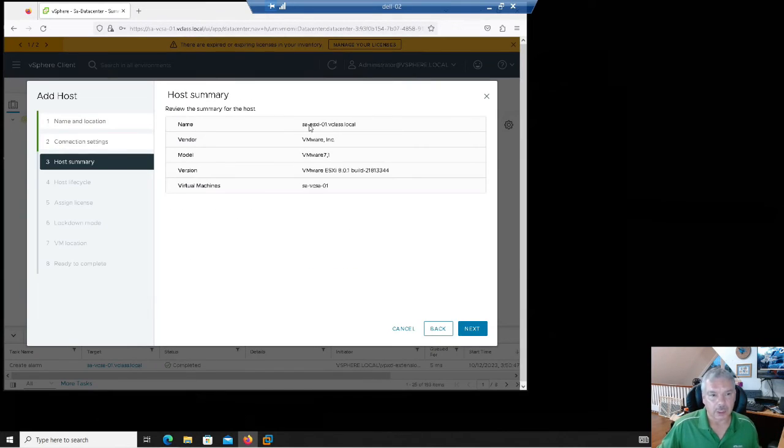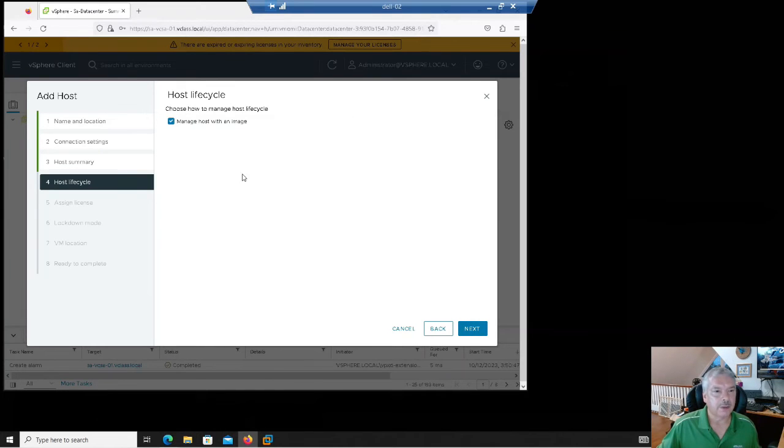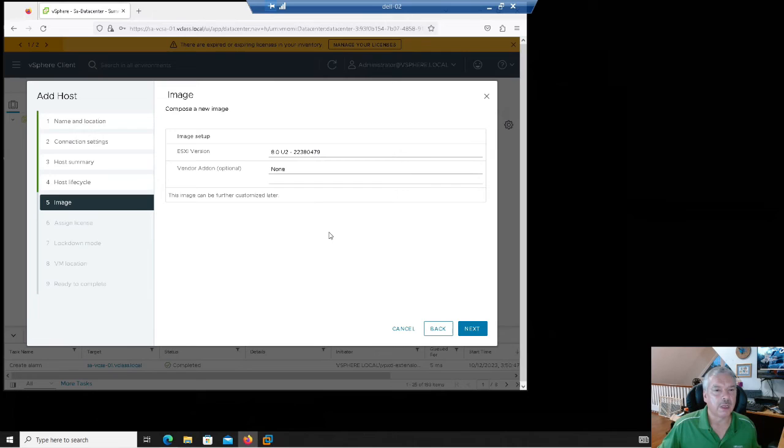I memorized it. It comes up giving me a summary. Then it's asking, do you want to manage the host with a single image with Lifecycle Manager? I'm just going to basically say yes. I'm going to accept the default. We'll talk about Lifecycle Manager in another video. And then after that, it shows me the ESX version.